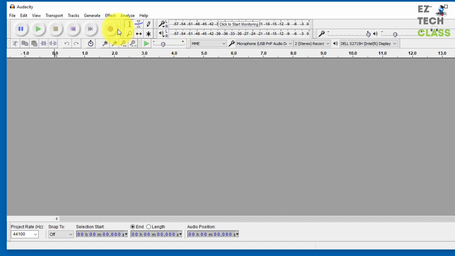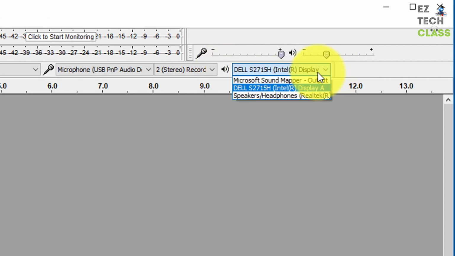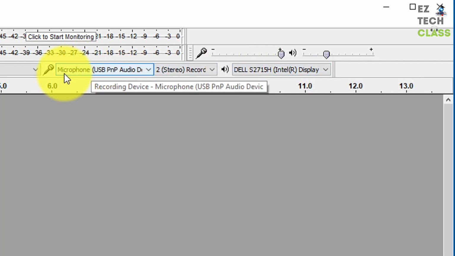When you start recording on Audacity, you're gonna start listening on this external microphone, and you can play back the audio using the different settings on the speaker right here. So I'm using a Dell monitor which has a built-in speaker, so I can pick this one as my speaker option, but you can also pick the headphone if you have one, or a Microsoft Sound Mapper. So this is for the speaker and this is for the microphone.